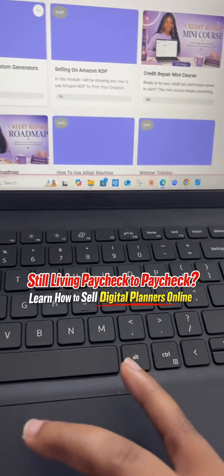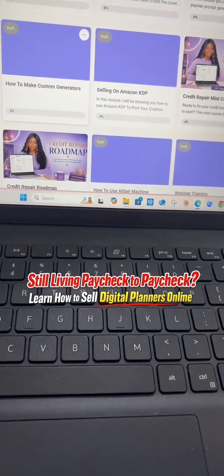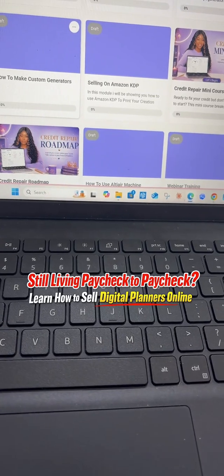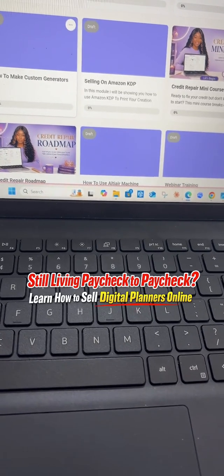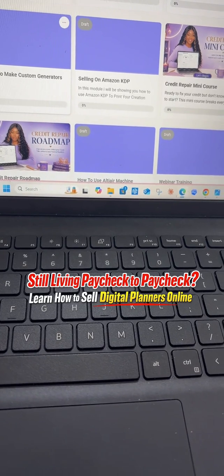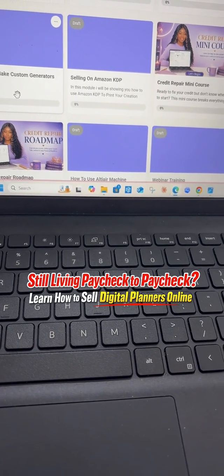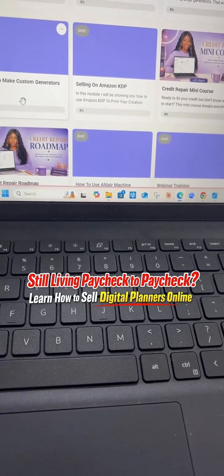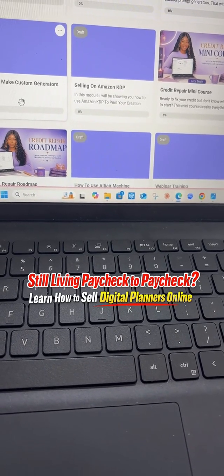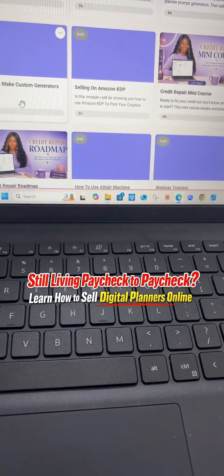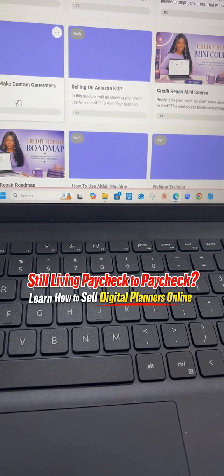So yeah, and then I'm going to be teaching you how to create custom generators. So you know how I created the actual planner studio, the color studio, cover studio, all of that. I'm going to be teaching you how to do that in my mentorship. So if you want to create your own, you can do that. If you want to create one that you want to sell, you can do that.